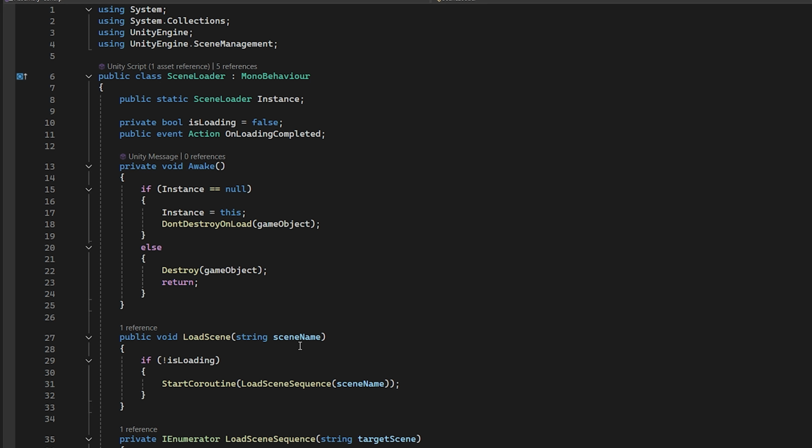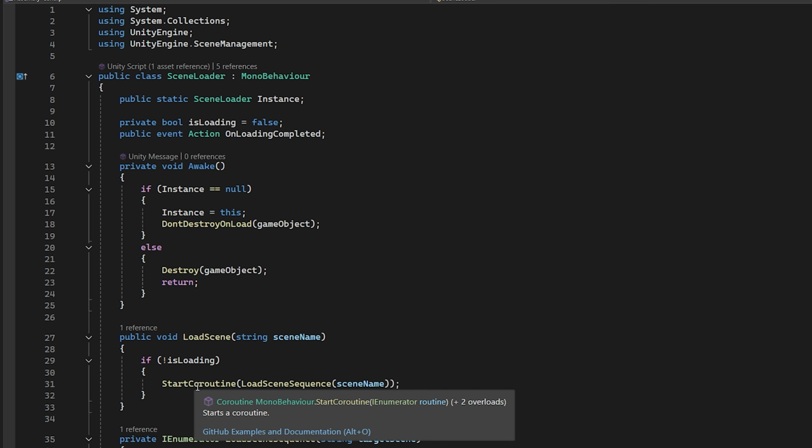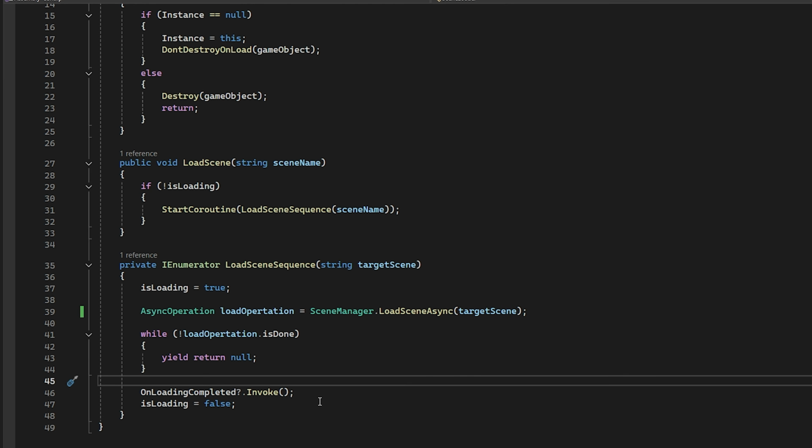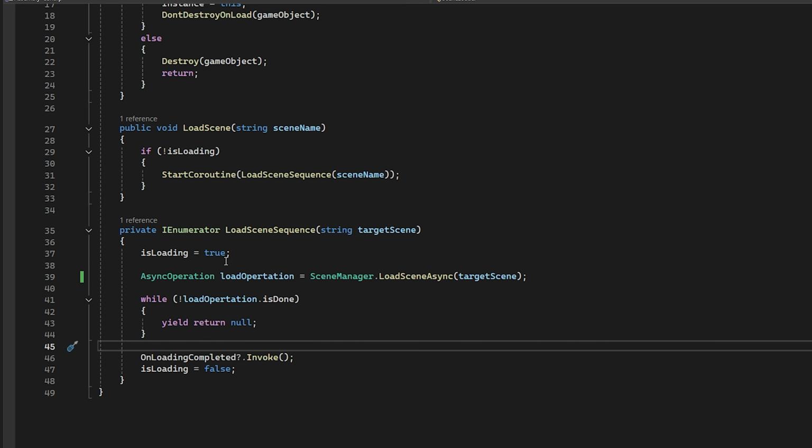It does have a public function here, LoadScene. We pass in the scene name. It checks if it is already loading something, and it'll skip it if it still is loading some other scene, and then we just call a coroutine. And in this coroutine, we set the boolean to true. We keep track of an asynchronous operation, SceneManager.LoadSceneAsync with the target scene.